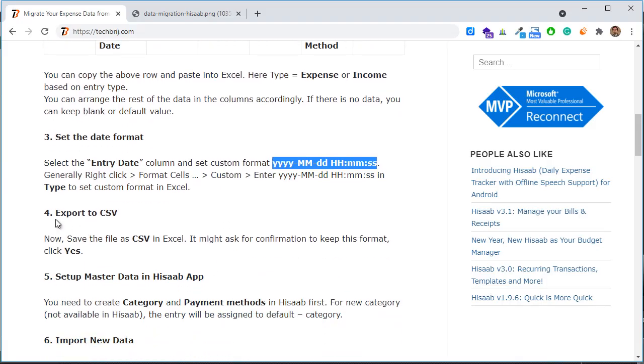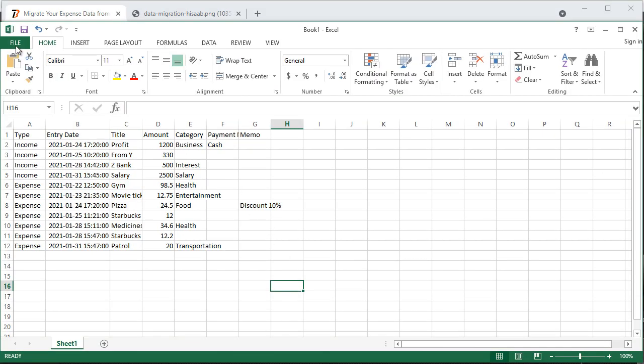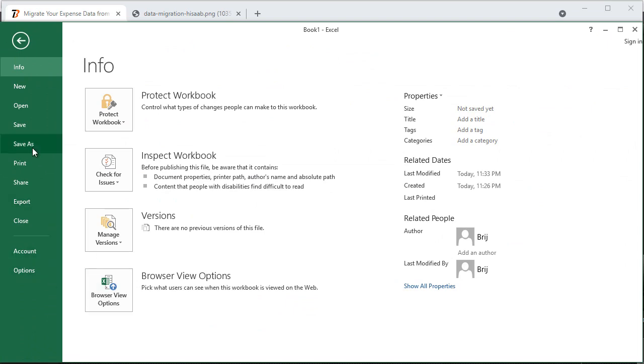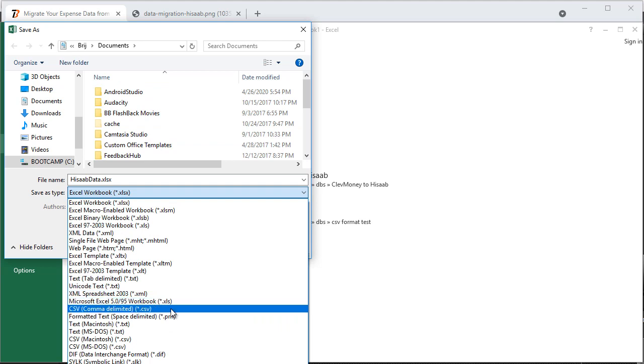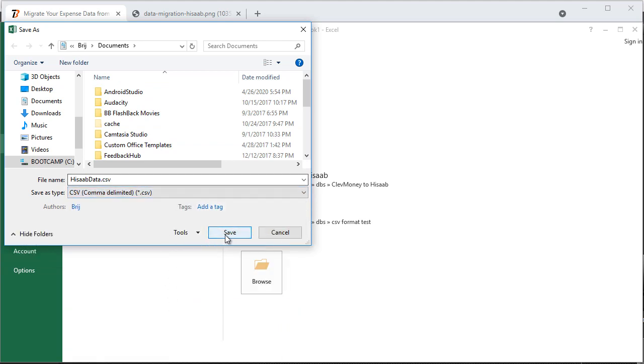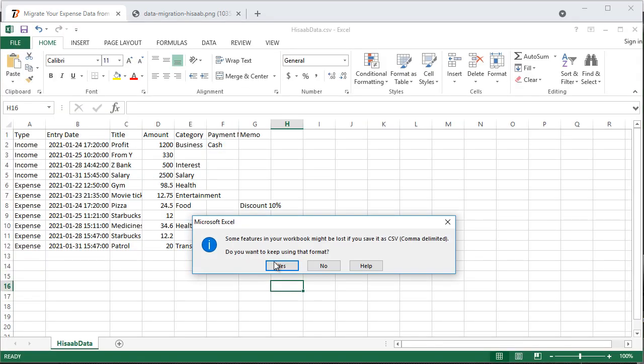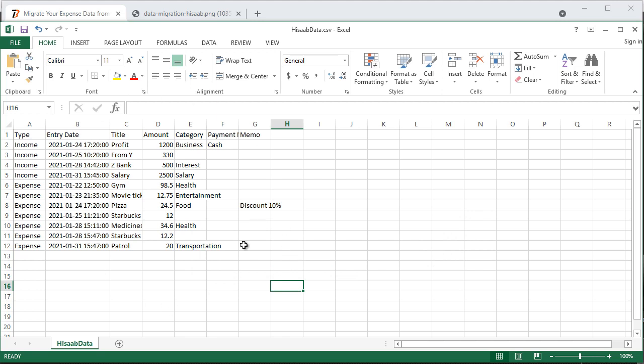Then the next step is to export to CSV. So file, save as, browse, data. Click on yes. This sheet is saved as CSV. This can be imported into the Hisaab application.